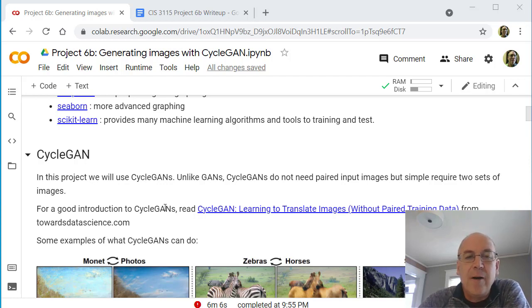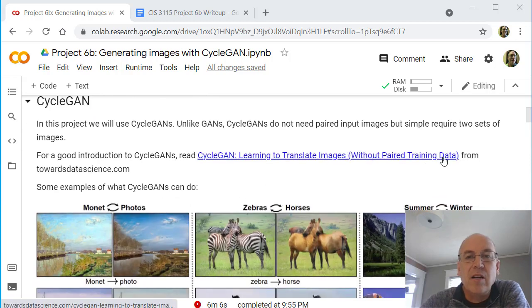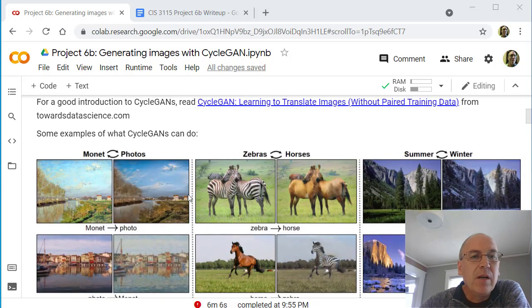CycleGANs work on something slightly different, in that in a normal GAN you need paired images. You need one image of a person with glasses and then the same person without glasses, or a black and white image and a color image of the exact same thing. CycleGANs don't work the same way. They're similar, but we don't need what are called paired training data. We'll try to copy the style of different things.